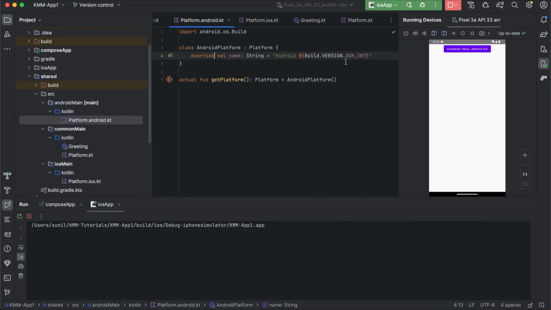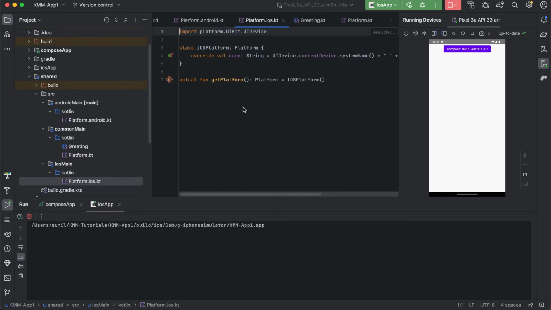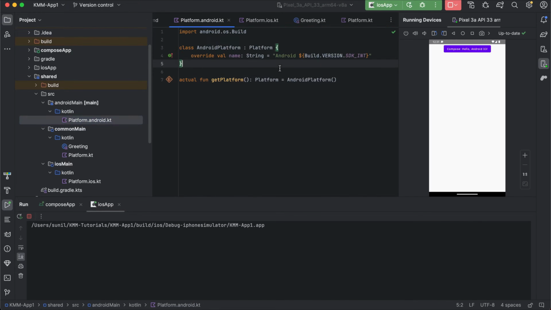Here we can show some Build.VERSION Android specific code. Similarly, in the iOS side we are using iOS specific code. This UIKit is provided by Kotlin native. Similarly, for the Android side it is the Android SDK. So as I mentioned, Kotlin Multi-Platform uses Kotlin JVM for Android and desktop side, and Kotlin native for the iOS side. Similarly, Kotlin JS for websites, right?